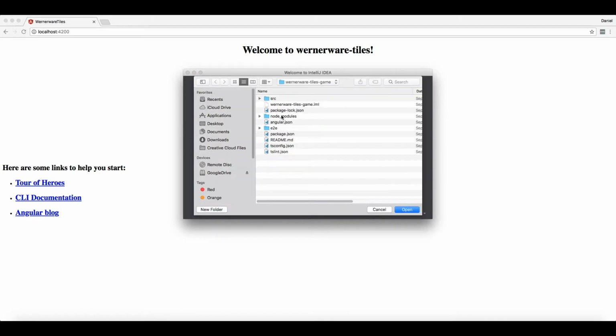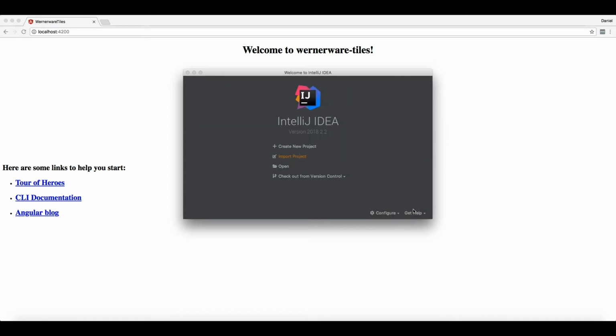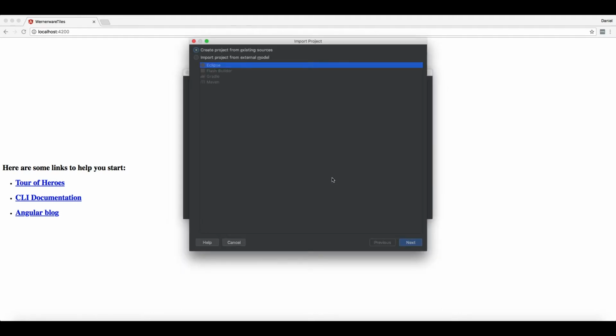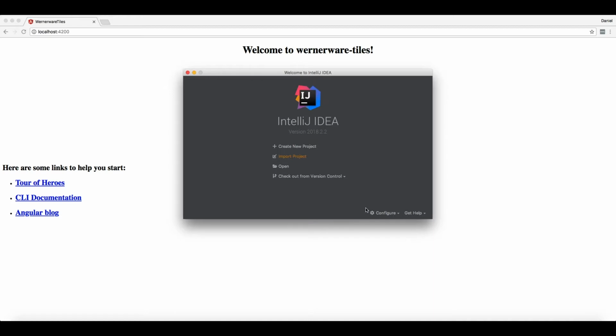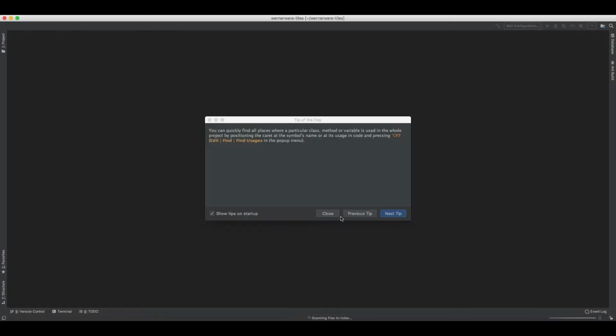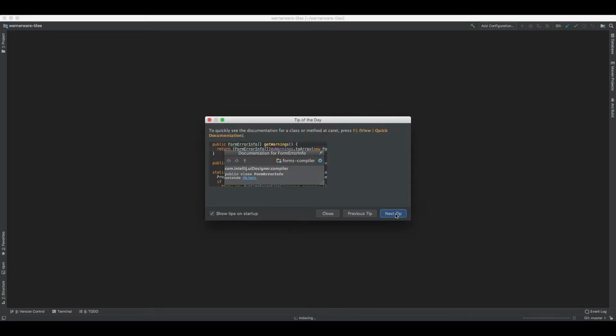I'm going to go ahead and import the project we just created and let the IDE figure out what type of project it is. IntelliJ should recognize Angular as soon as the new project is loaded. It doesn't seem like it recognized Angular per se, but it should have support nonetheless.